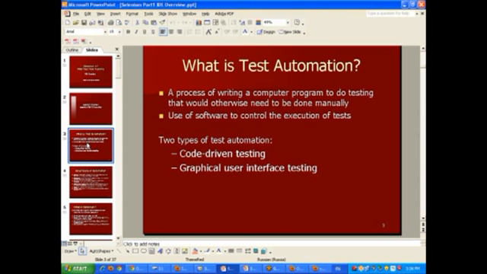We use software to control the execution of tests, and that's a very important part to understand, that the majority of activities that are happening, especially in the area of time savings, are activities related to test execution. Even though there is a lot of time spent on designing and creating those automated tests. So it's a two-part process. One is about creating those test scripts, automated test cases, and another part is execution of those tests. There are two different types of test automation: code-driven testing and graphical user interface testing.